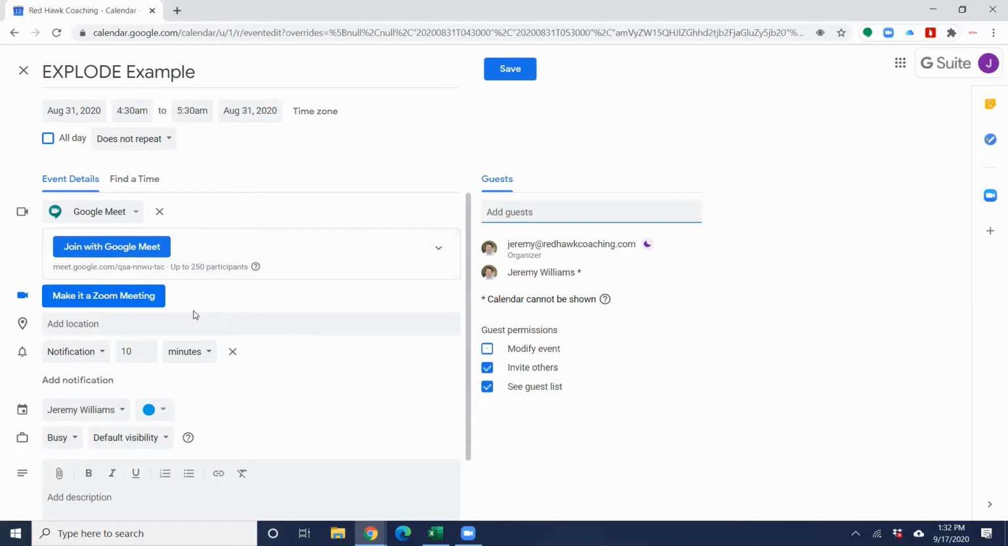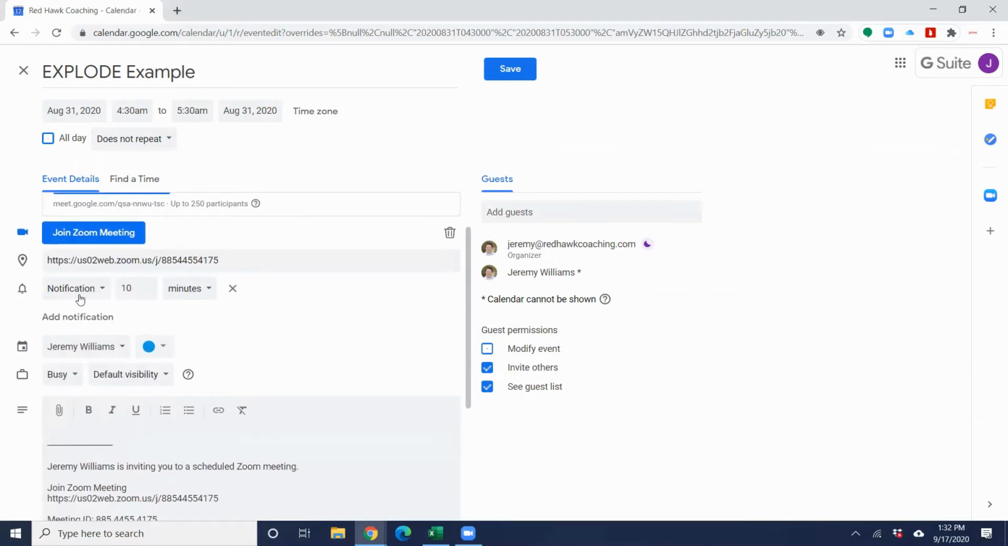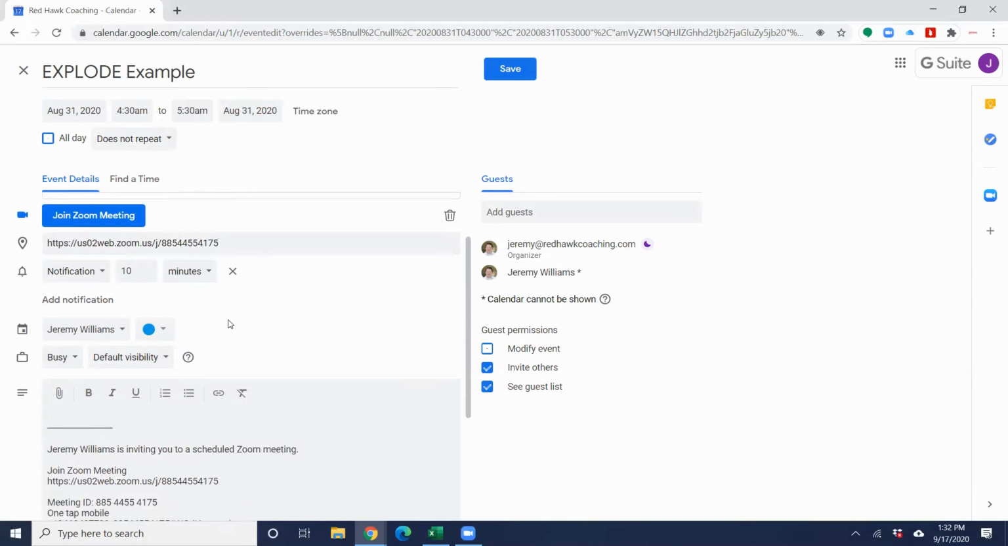And so remember, we talked about the add-ons. I have the add-on for Zoom so that I can schedule the meeting right within the calendar block. So if I click on make it a Zoom meeting, I don't even have to go to Zoom. It automatically creates it for me. Again, notification, how much time do I want that? 10 minutes before I want to be notified.